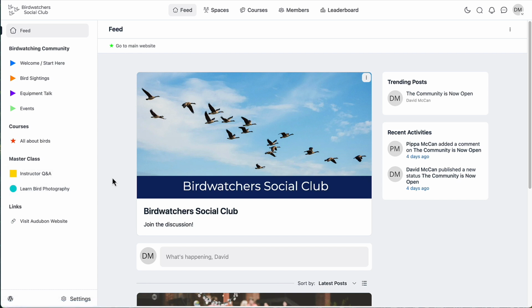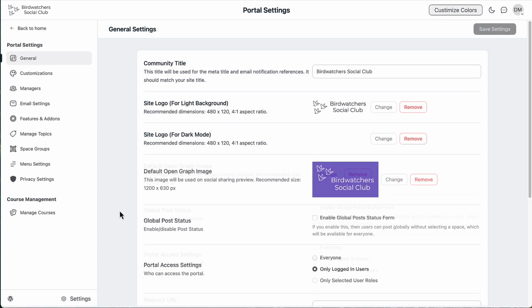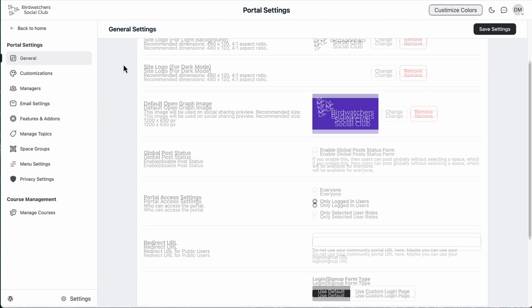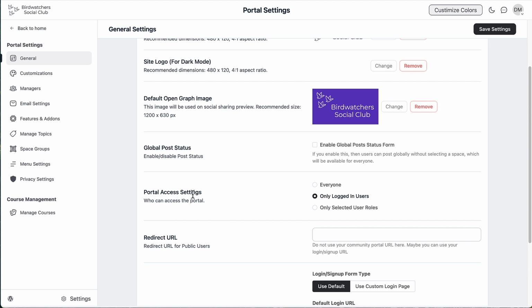Let's look at the settings here just for a moment to see the difference between the free and the premium areas. Portal access settings. Who can access the portal? Everyone. This would be public. Only logged in users or only selected user roles. And note that I have this set to only logged in users. So people have to join the website in order to access the portal. That's the way it's set up.